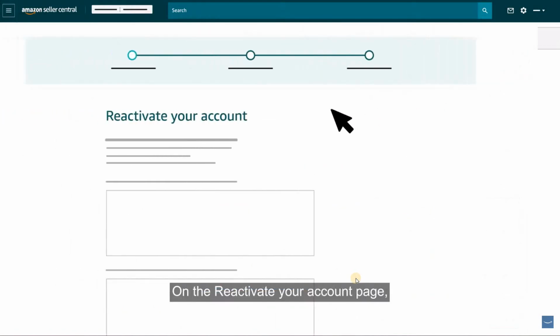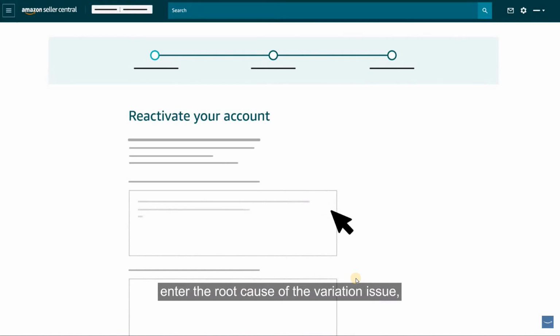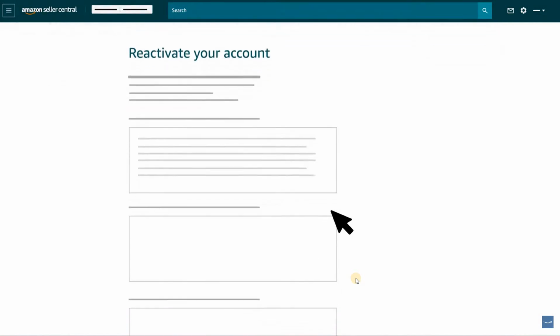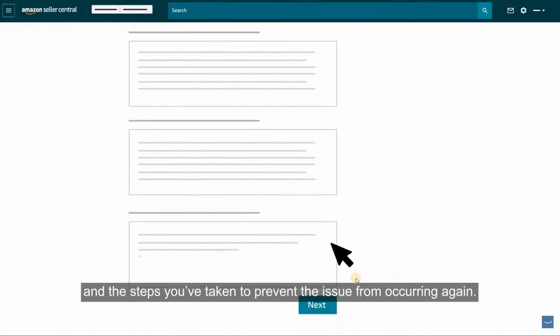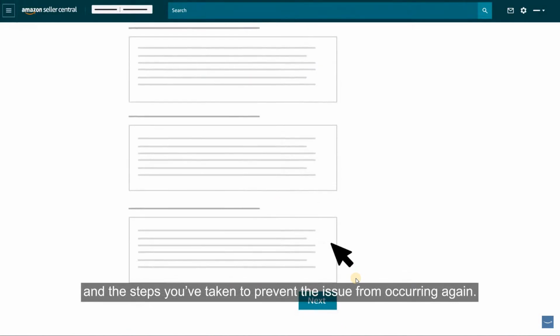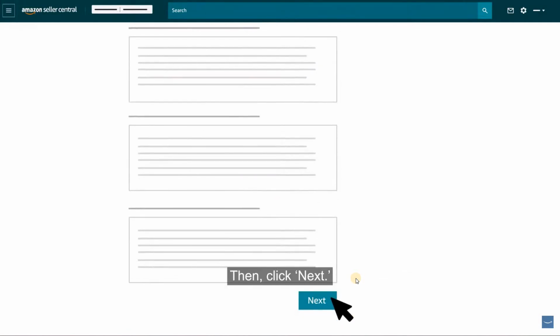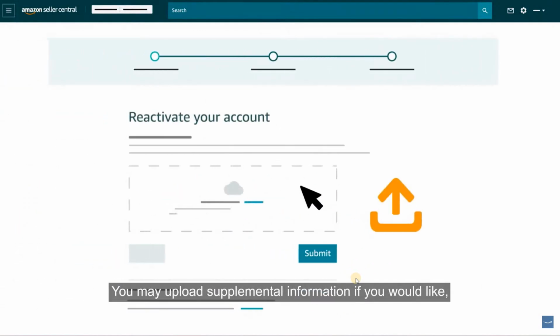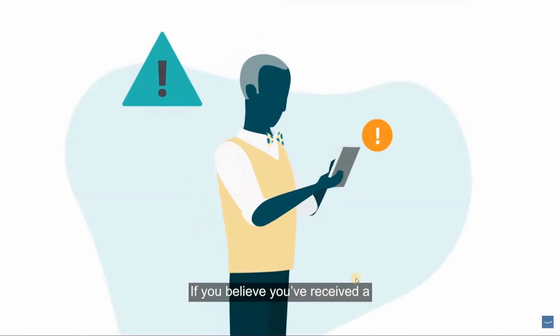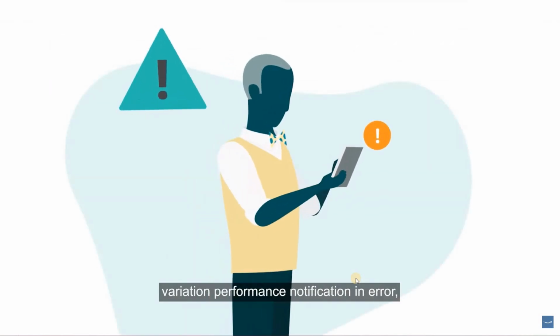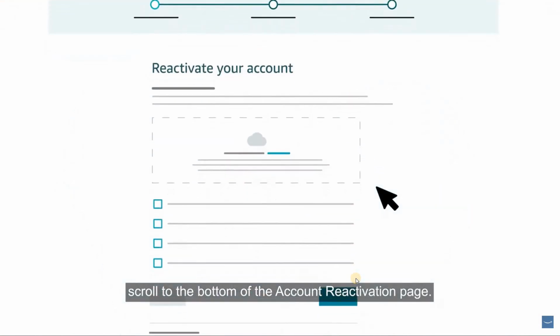On the Reactivate Your Account page, enter the root cause of the variation issue, the actions you've taken to resolve the issue, and the steps you've taken to prevent the issue from occurring again. Then click Next. You may upload supplemental information if you would like, but it's not required. Finally, click Submit.